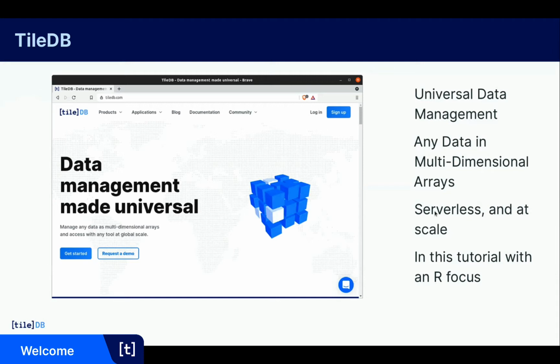And it's serverless in the sense that something like SQLite or DuckDB is serverless. It really is an API, a file access layer that's provided as a library to which multiple tools can connect. And we're talking today about the connection from R and to R.